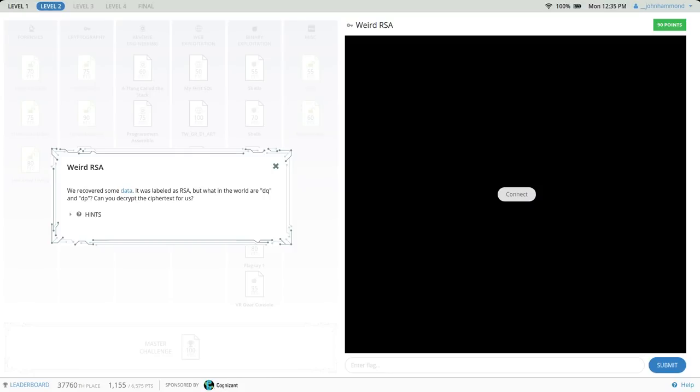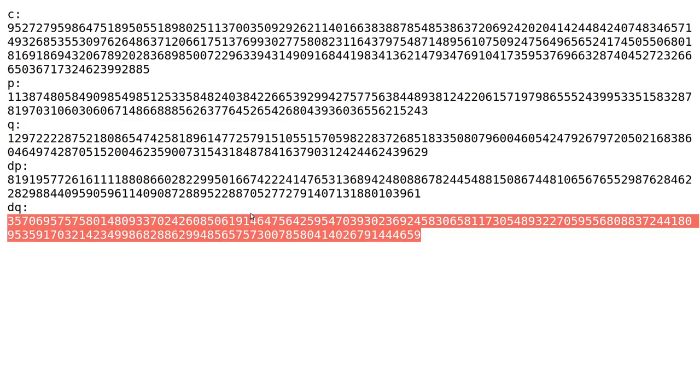This is the last challenge in the cryptography category of level 2. It's called Weird RSA, and the prompt here is, we recovered some data. It's labeled as RSA, but what in the world are DQ and DP? Can you decrypt the ciphertext for us? So, no hints on this one. We just have this amount of data.